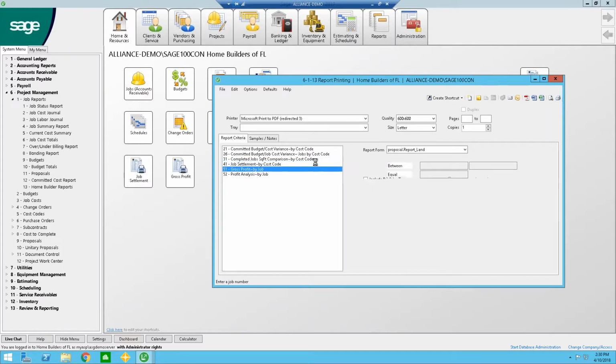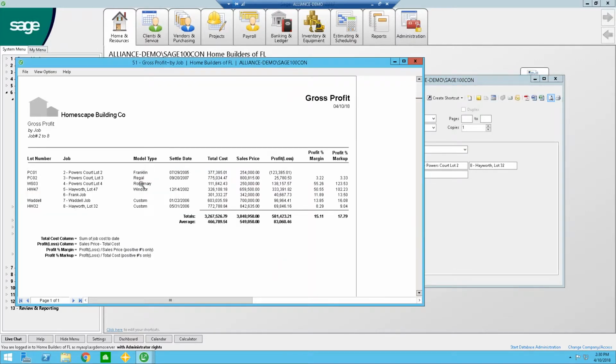Now, another report that I like is this gross profit report, where this report lets me compare several projects side by side. And if I'm more of a production builder, I can see the type of model, the lot number even, and the close date, and compare these different prices and my margins. So that lets me get a good idea of how a particular model is working, or overall how my projects are producing for me.